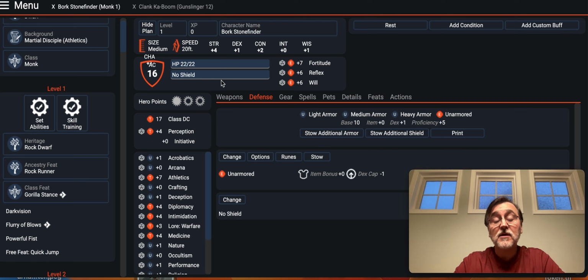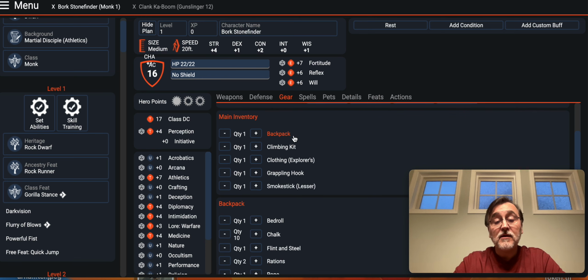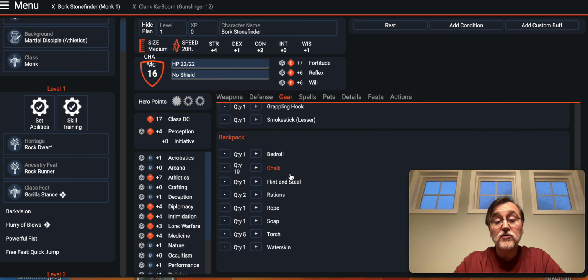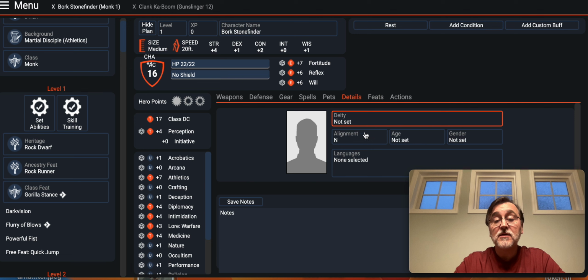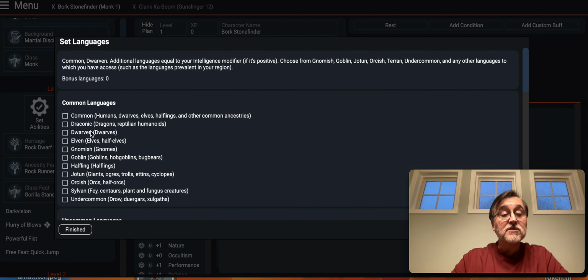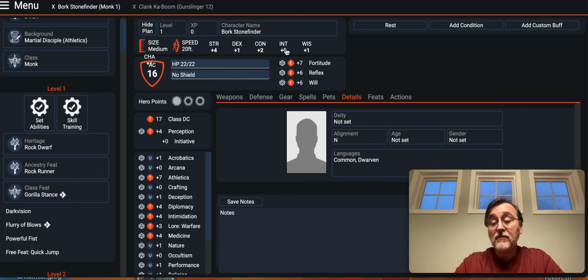He's trained in unarmored. Well, he's expert in unarmored defense. He's got all of his gear. You can see the backpack includes bedroll, chalk, flint and steel, rations, rope, soap, torch, and a water skin. He doesn't have any spells. He doesn't have any pets. We have to select languages, which we know he's good with Common and Dwarven. And he doesn't have any Ether modifiers, so he doesn't get anything else.